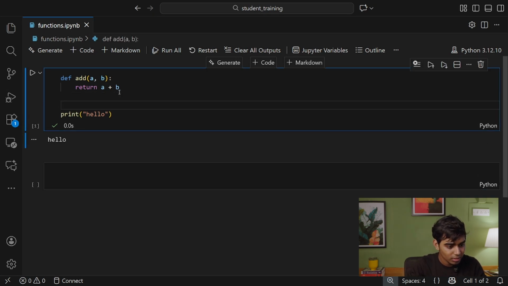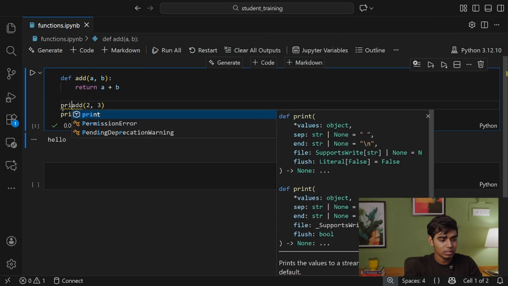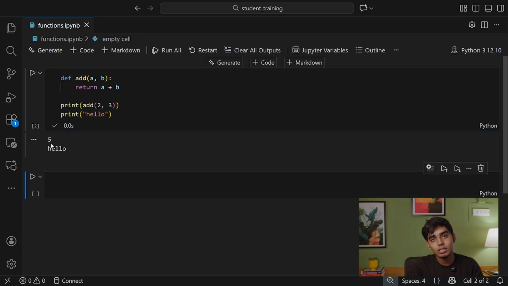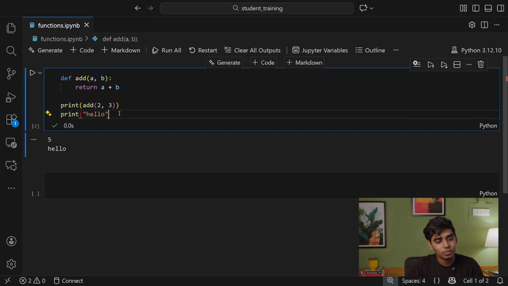So if I say add, I have to pass in the values for a comma b, so they should be integers. So 3 comma 2. Now I want to know what the output is. So print add of 3 and 2, and I can see the answer I'm getting is 5. My function is returning a value that is 5. Well and good, so my function is working.